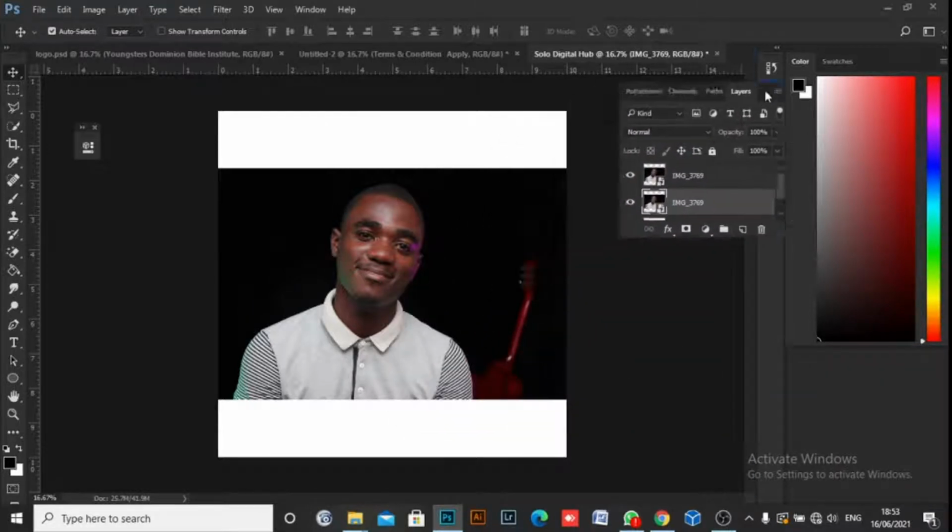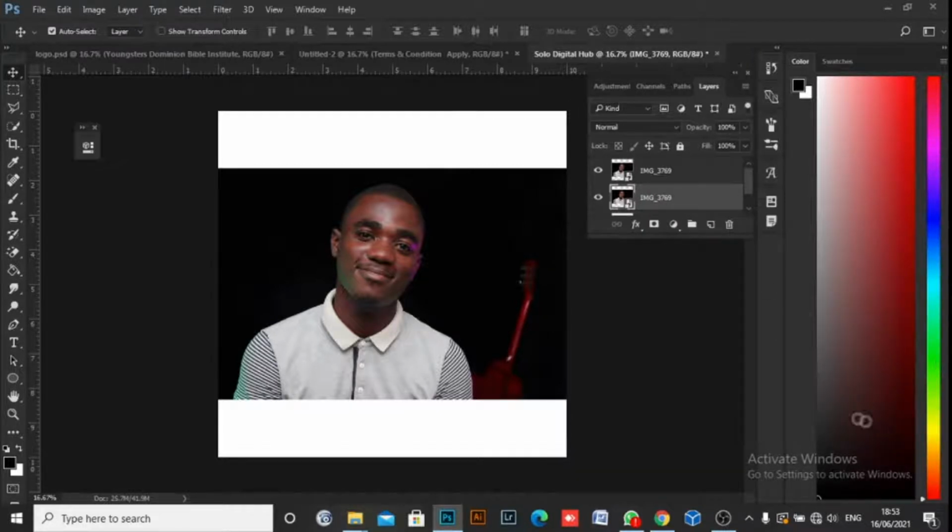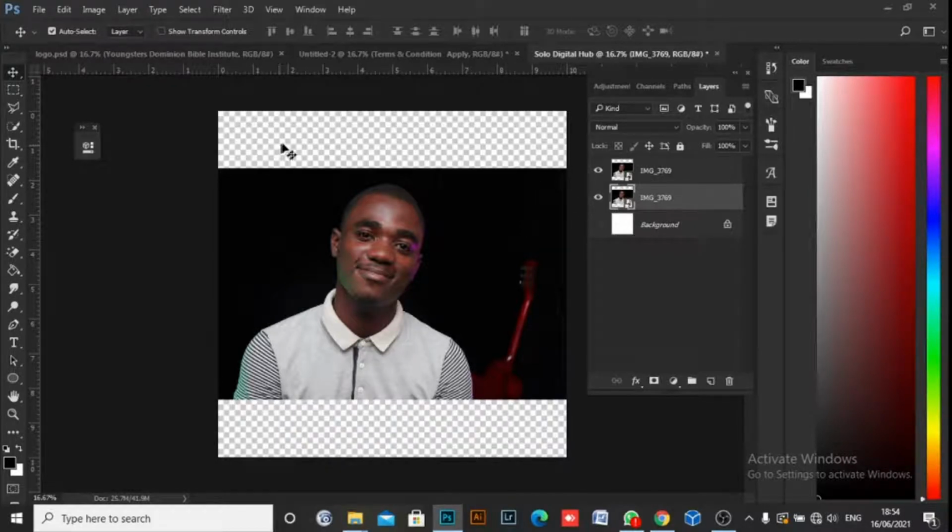Let me move it so that it will not be disturbing us. You can actually extend this. So this is the layers panel. This is the background layer, and this is the white you're seeing. If I turn it off, it's transparent. Whenever you see a checkered pattern like this, it means that portion is transparent, like a transparent part of an image. I'll turn it back on.